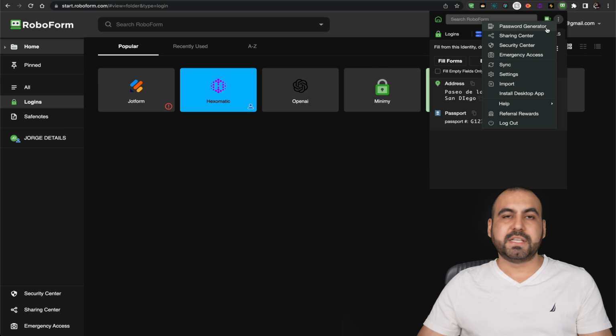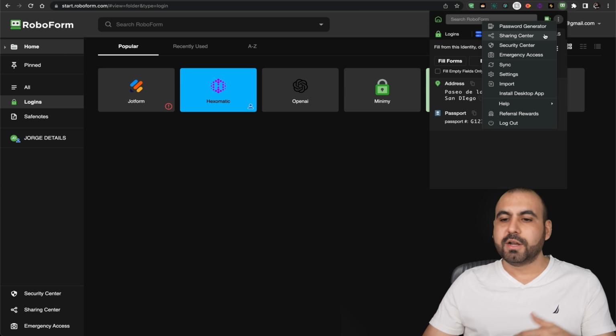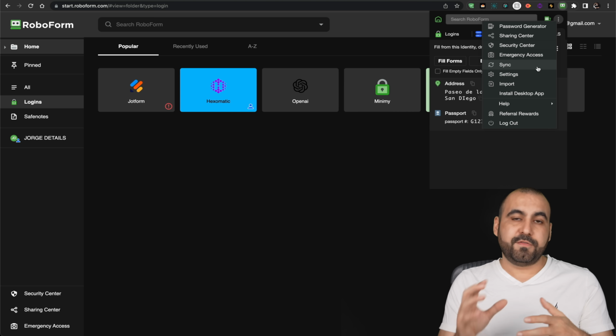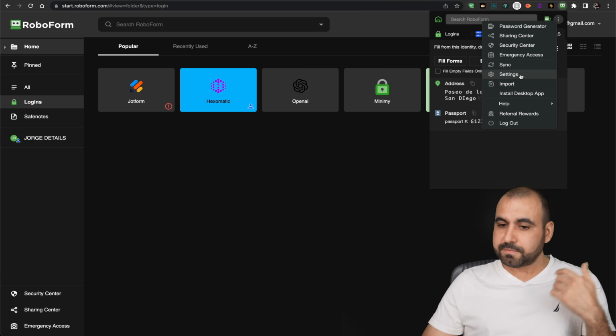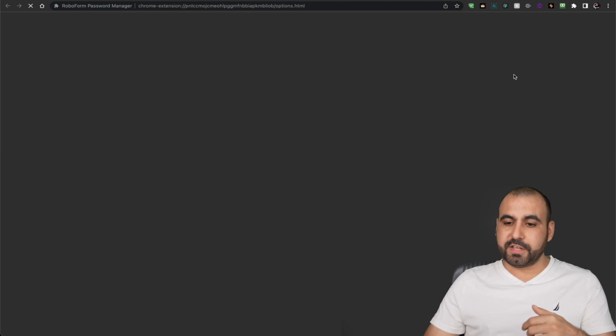And you also have the settings for this. So you have password generator, sharing center, security center, emergency access. You can sync if you need to use it on other devices. And the settings for this particular one. So it's tied to your browser desktop login.